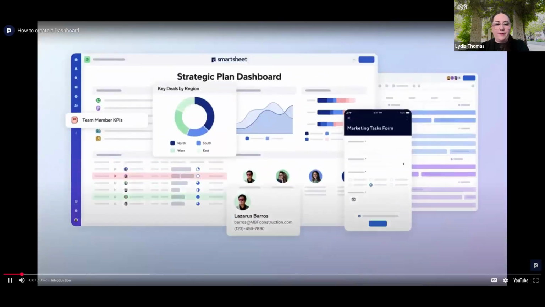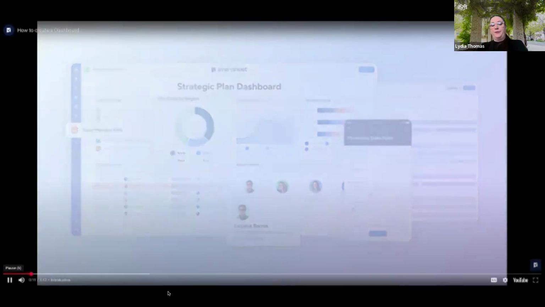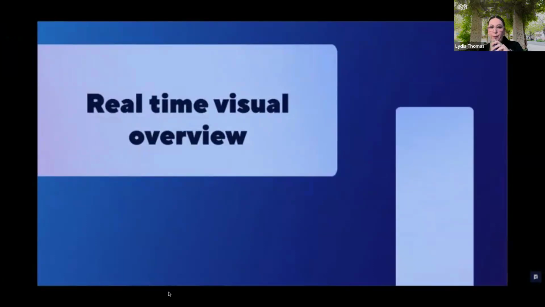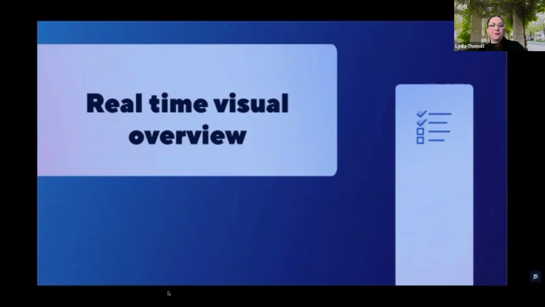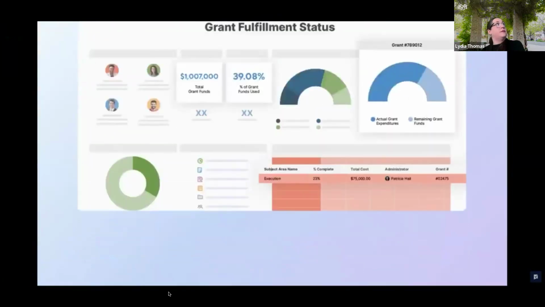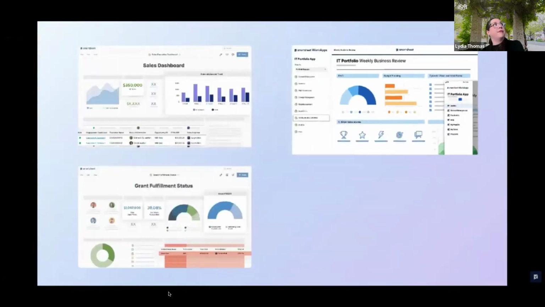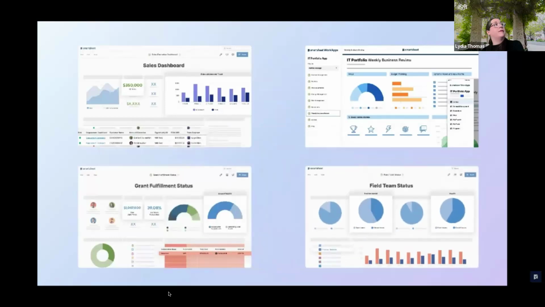Dashboards in Smartsheet let you organize your most important data into one easy-to-understand view. They provide a dynamic, real-time visual overview of your critical data, allowing you to monitor progress, identify trends, and make informed decisions. They are ideal for executive summaries, project status tracking, portfolio management, and team performance monitoring.